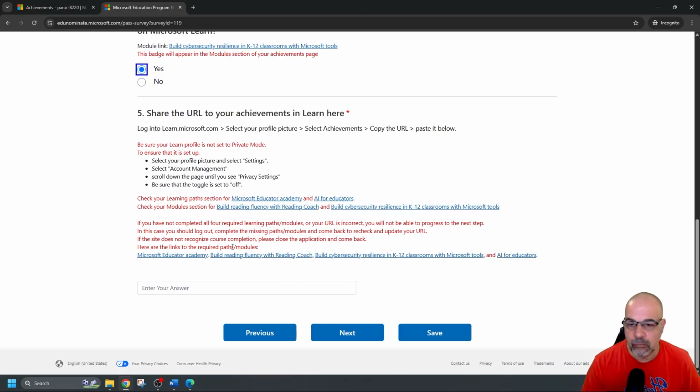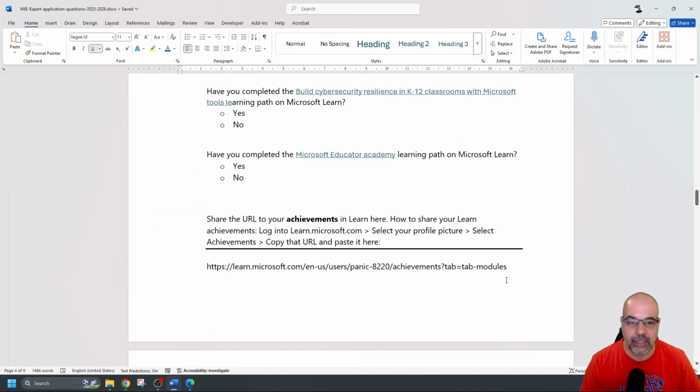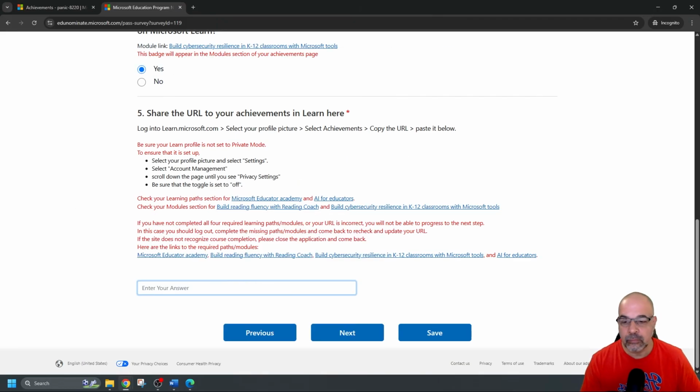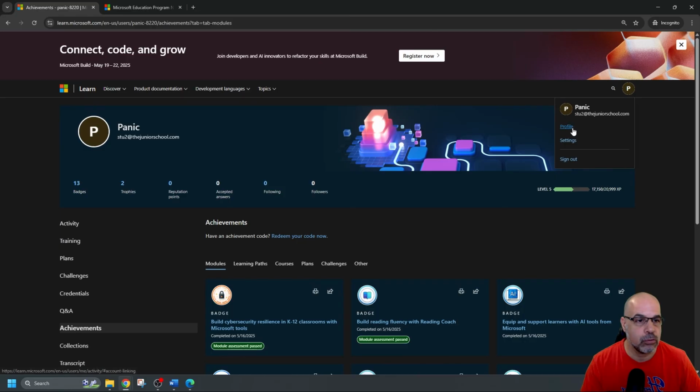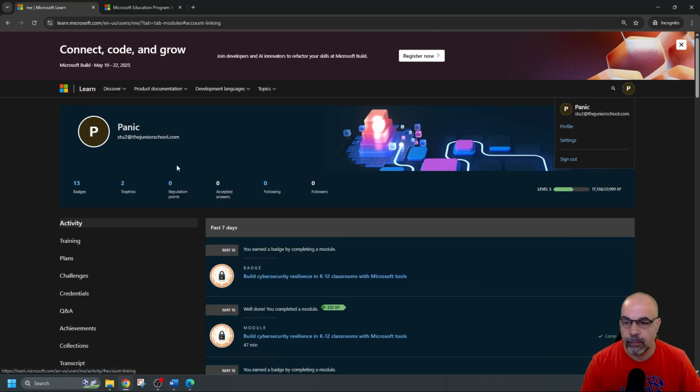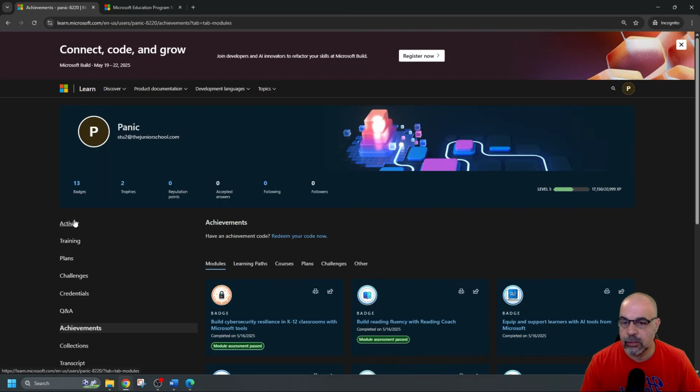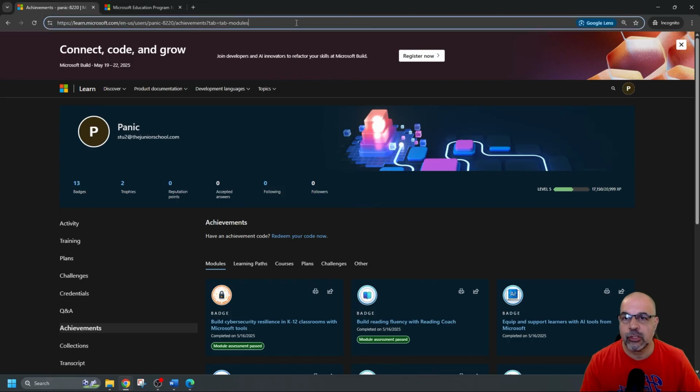Now, this here is where you put your URL. Okay, and you've copied your URL in your Word document. Here it is here. Now, if you haven't and you want to access it, then I'm going to show you again quickly. From Microsoft Learn, when you log into your account, let's just move somewhere else. I'm going to go to my profile. From profile, I'm going to click on achievements, and then I'm going to copy this URL here.